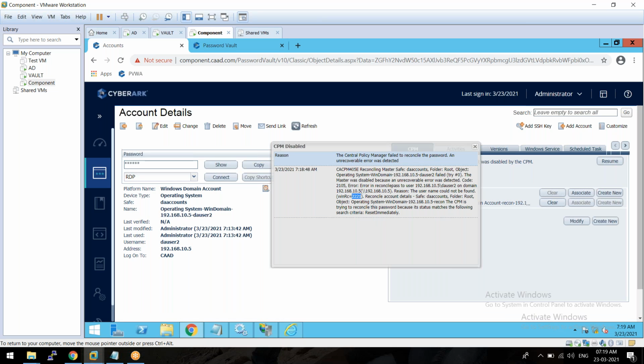It means this account was not there in Active Directory, but we are trying to onboard it. We have onboarded this account and are trying to change or reconcile the password for this particular account. In such cases, you will get WinRC 3221, username could not be found. So if you get a request in the ticketing tool to onboard the account or server, you do the onboarding. But after reconciliation, if you get this error, you need to contact the server team or AD team to create that account in the target. After creation of that account in the target, you need to reconcile the account in CyberArk. Then it will be a successful reconciliation.